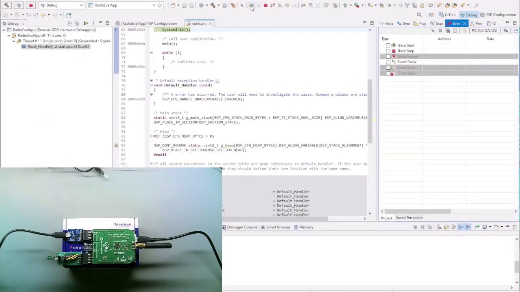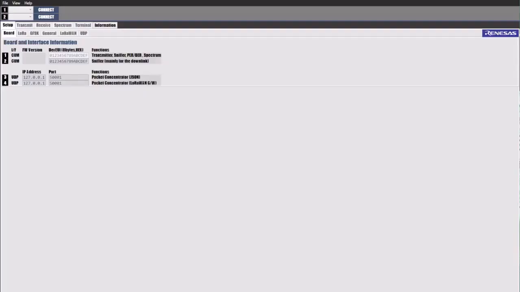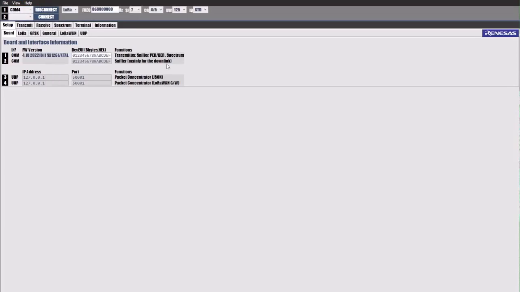So download it to the target and start it running. Next we start the LPWA Studio application and we connect to the device, which is on the same COM port. Connect, and now it's connected.